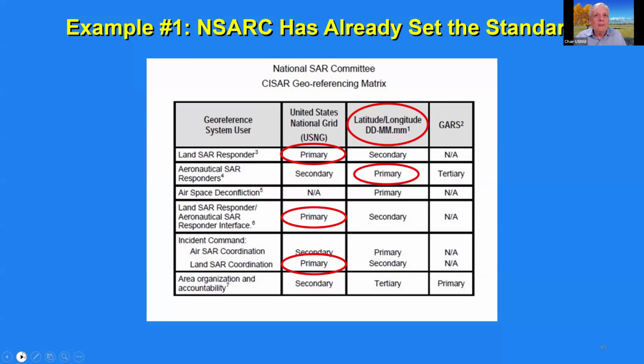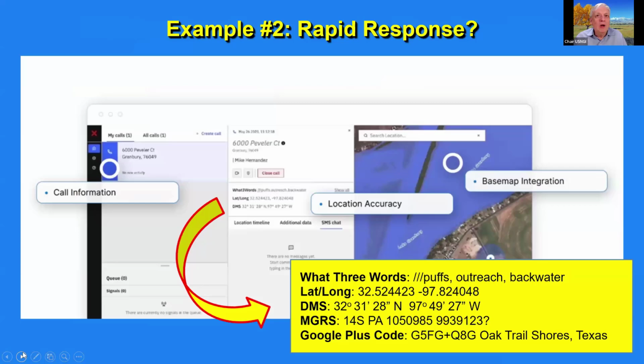Appreciate the comment. Okay, here we go. This is a product out there that is actually being sold universally to state governments.